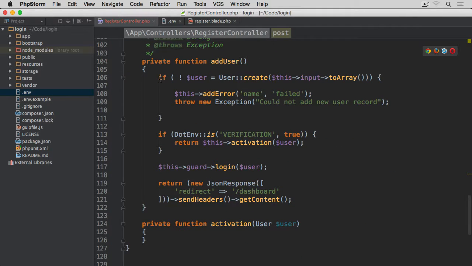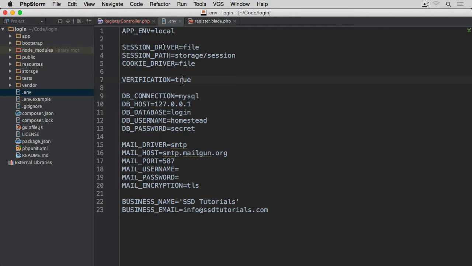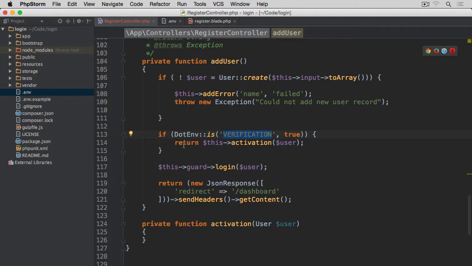If this if condition failed, then that means that obviously we've created a user, we have now associated this instance of this user with this variable, so we can then pass it to the activation only when the verification variable in the .env file is set to true. And by default, we set it to true anyway. So this activation would be what's going to be called and obviously returned with this add user.